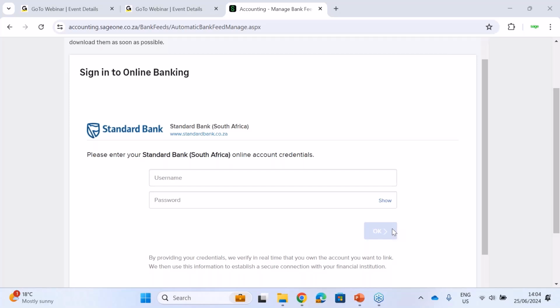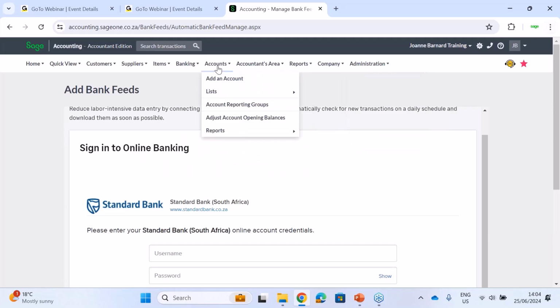From there, it'll ask you to select a date that you want to import the transactions from, and it will import the transactions directly into your bank account.